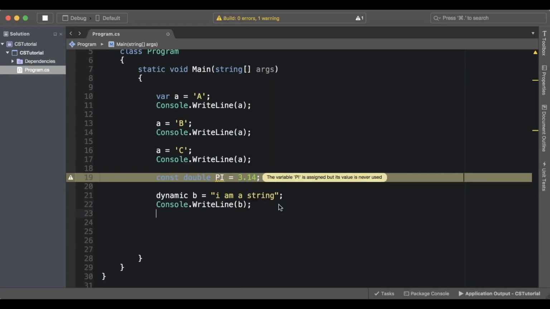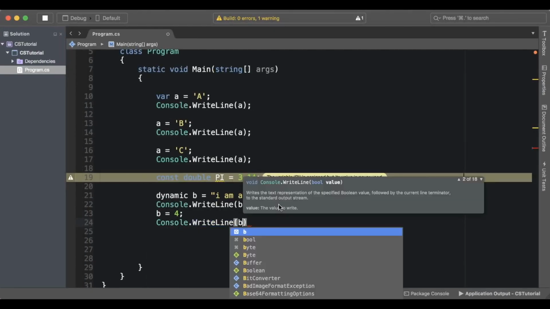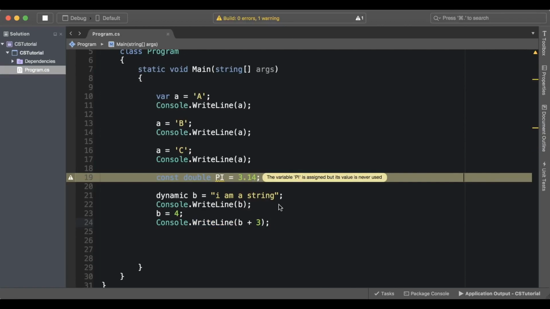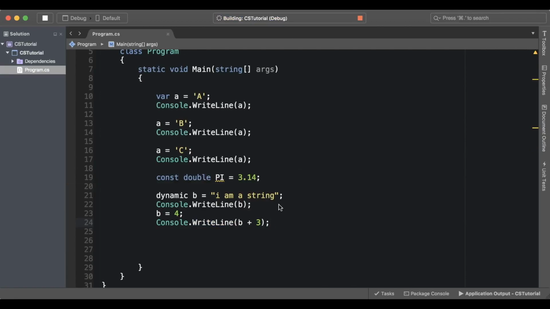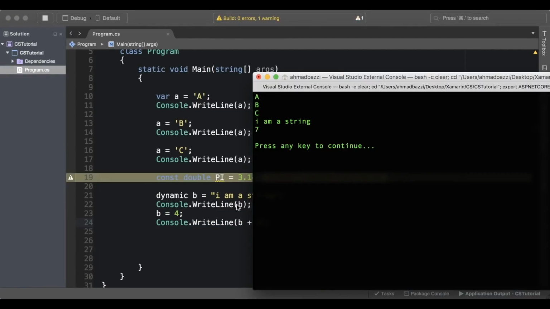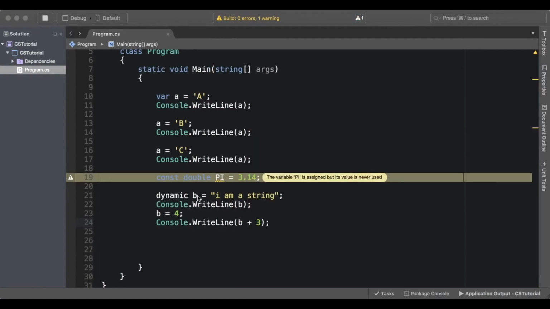Now let's go ahead and change B to an integer. Now B holds the value 4. So console.WriteLine means that I can perform some operations with B. So I can add 3 to it, so that it becomes a 7. So as we see here, this means that B at line 21 was a string, but then at line 23 it changed its data type and became an integer. So how is that? It's using the dynamic keyword.